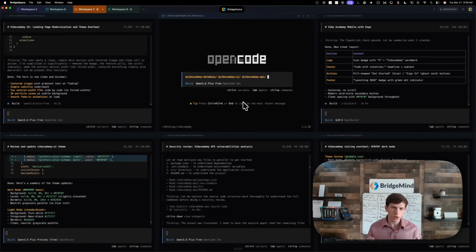Okay, so this is going to be a full stack test of Qwen 3.6. So we have Vibe Academy database, we have the Vibe Academy UI, and then we have the Vibe Academy API. So the database layer, the backend layer, and then the front end layer. And you guys can listen to my prompt here.